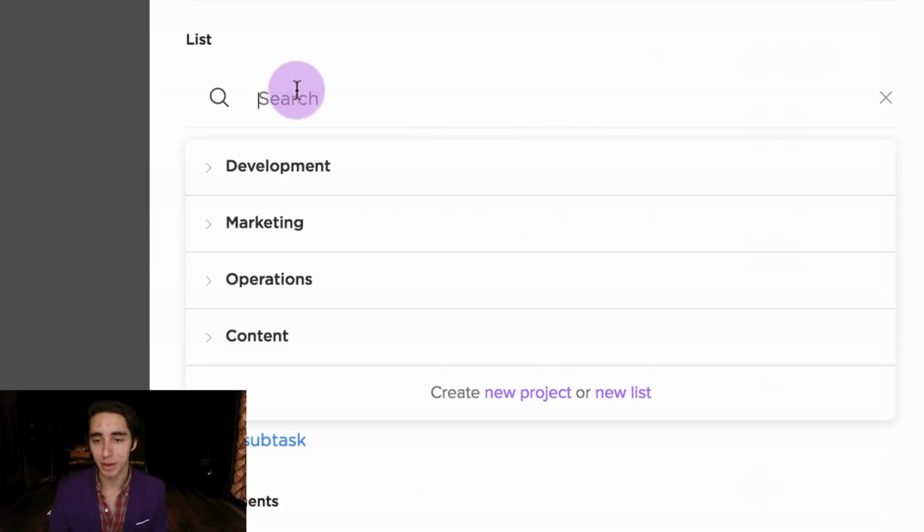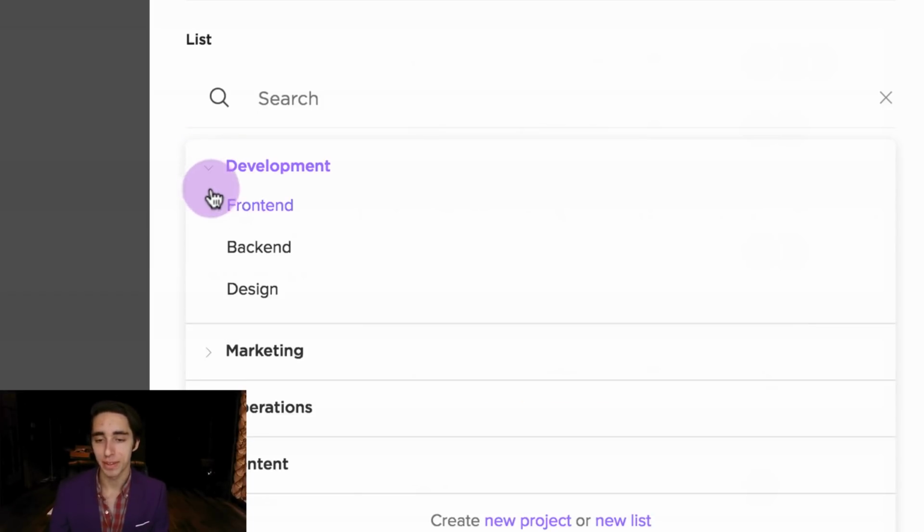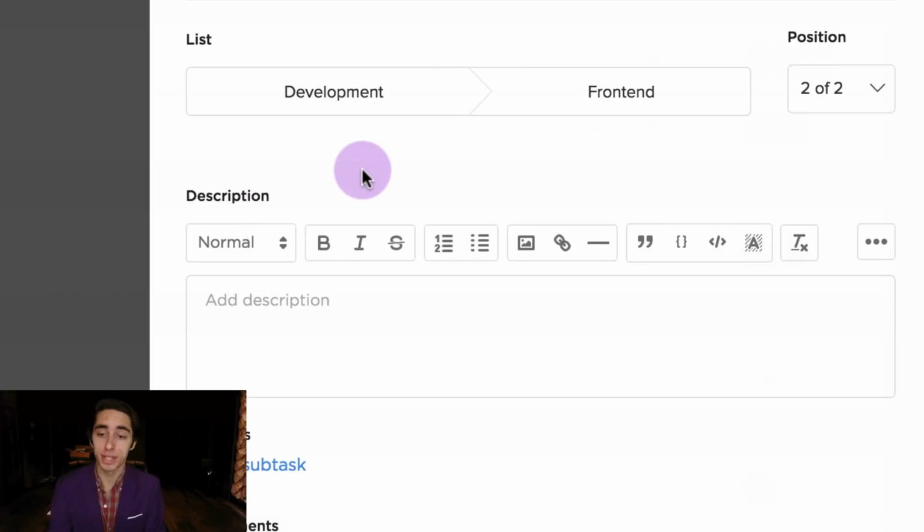So we're going to come down here to the list, and we're going to select which list we want to put this task under. Well, first off, we have to start off at the project level. In this case, we're going to select development, and then for simplicity's sake, we'll select front end. So now that we've done this, we've selected which list we want our task to be under.